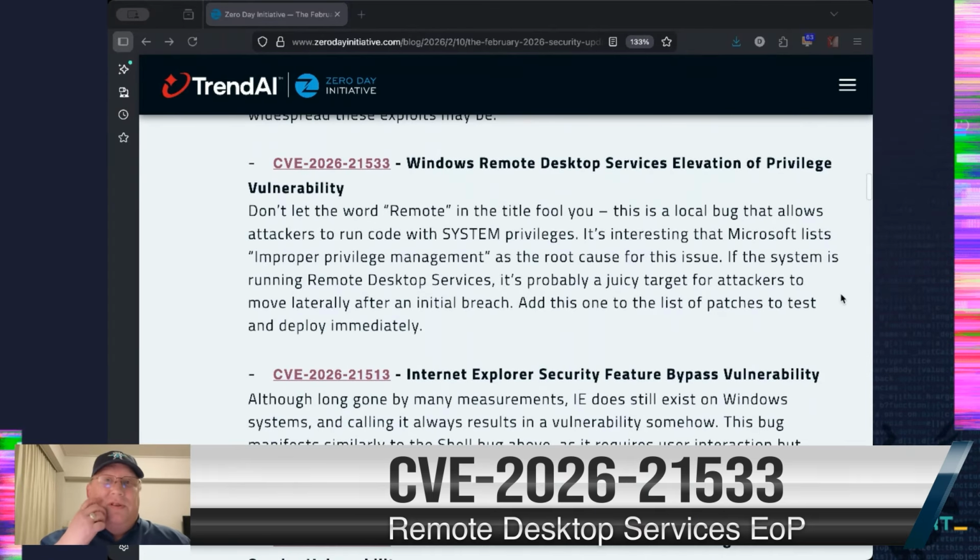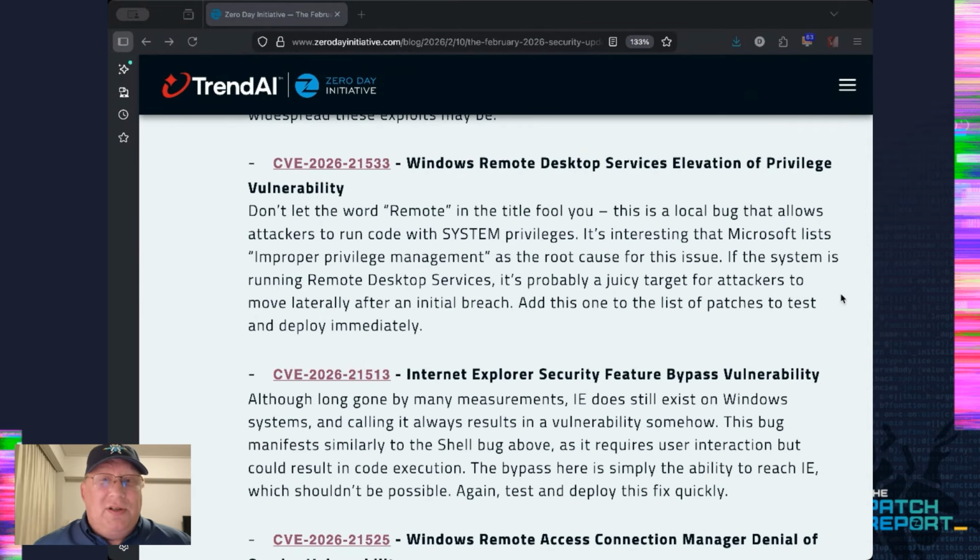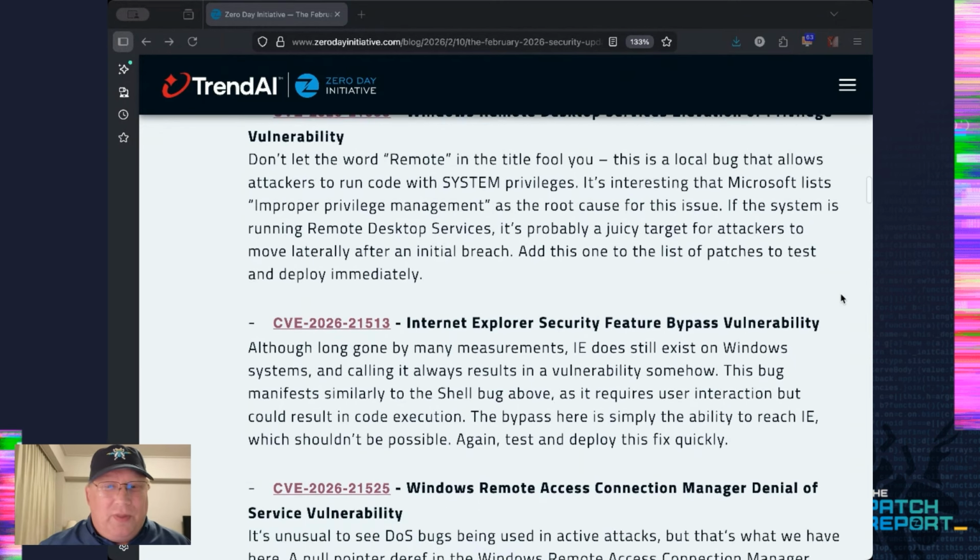Remote Desktop Services, don't let the remote fool you. This is a local priv-esc, similar to the last one. You just elevate and get system privileges. Usually it's paired with another bug. You don't just do this to elevate privileges. You have another bug that then does the code exec, so you completely take over a system.